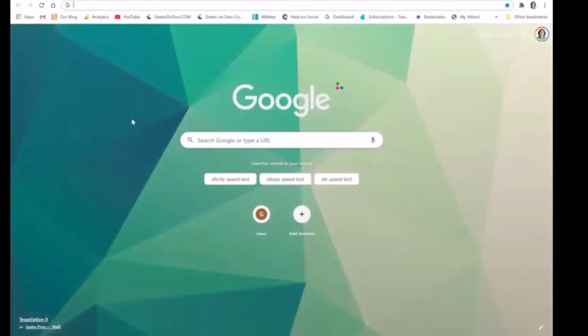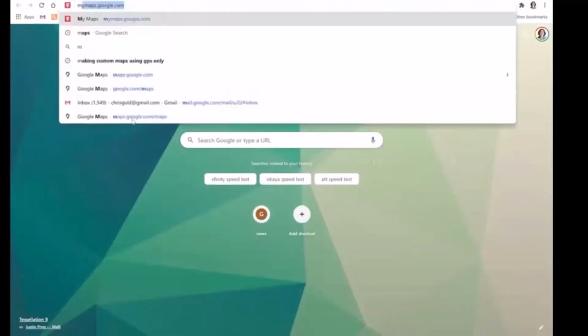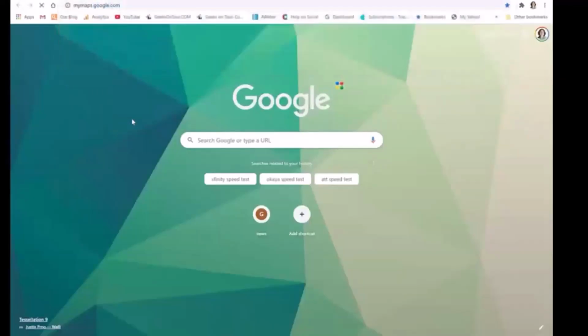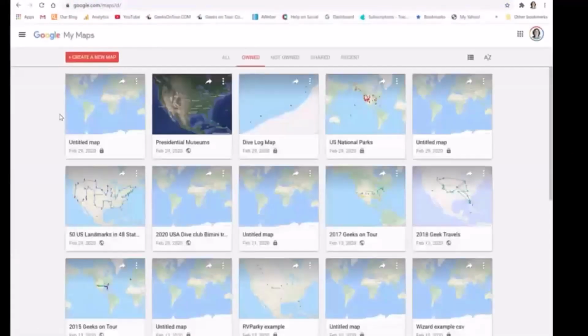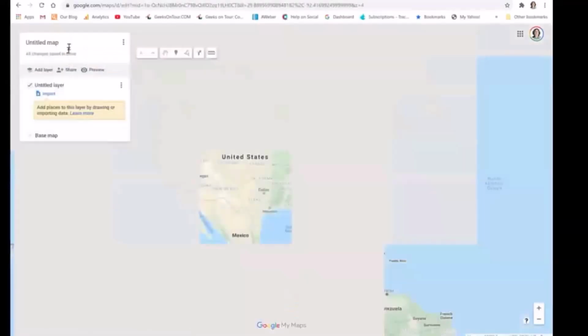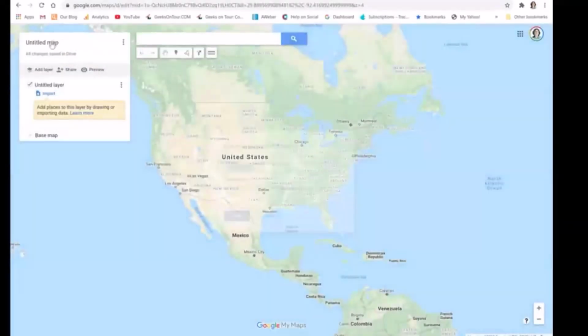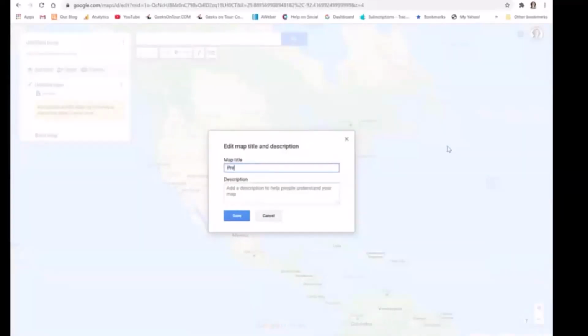All right, so now we need to go to our mapping software, and that is called Google My Maps. There are several different ways to get to it, but I like going directly. So it's mymaps.google.com. Make sure to add that, or you might be at a different My Maps site. Notice I am still logged in with my same account. So one account gets you into all services of Google, My Maps and Google Photos. And let's create a new map. And we're going to call this one Presidential Museums.